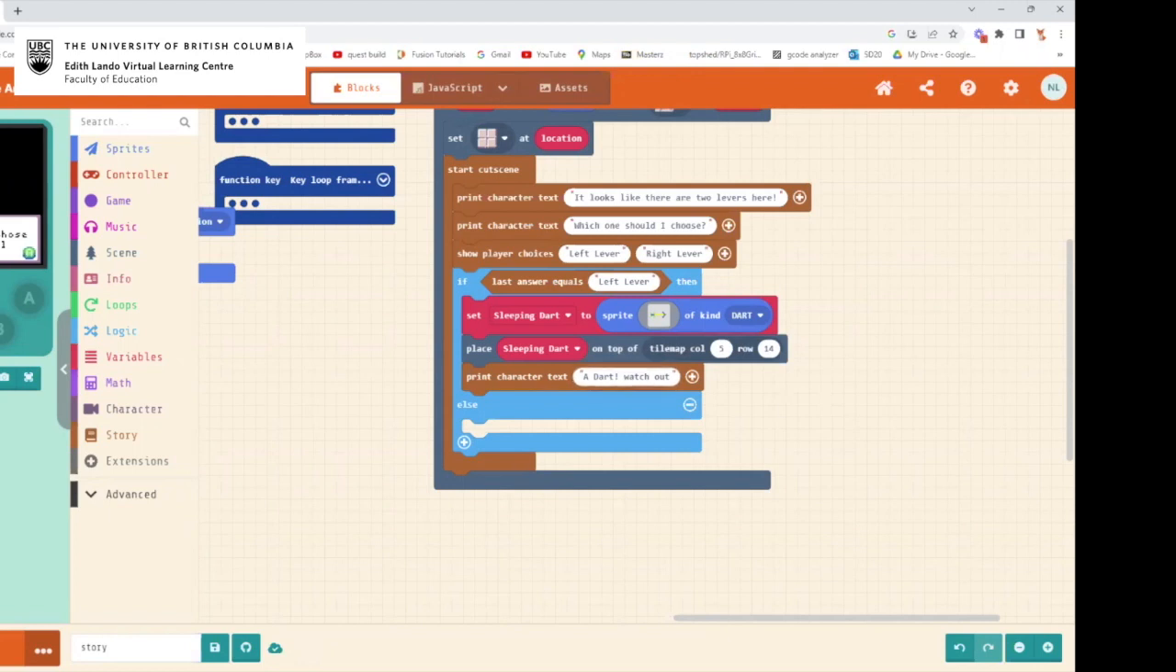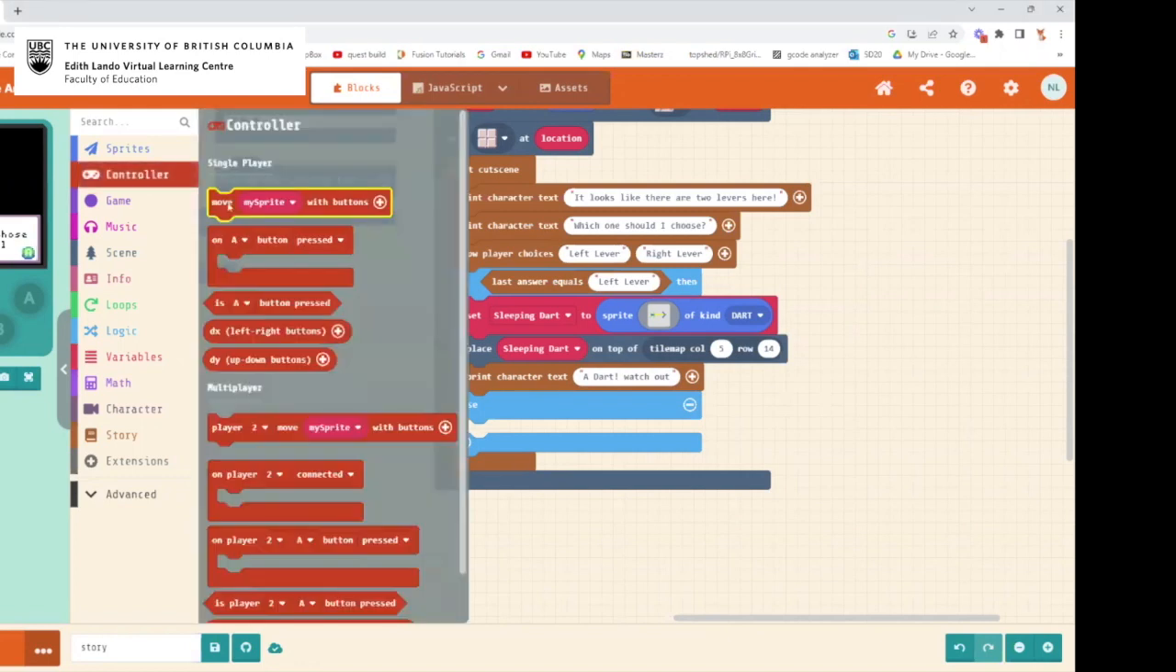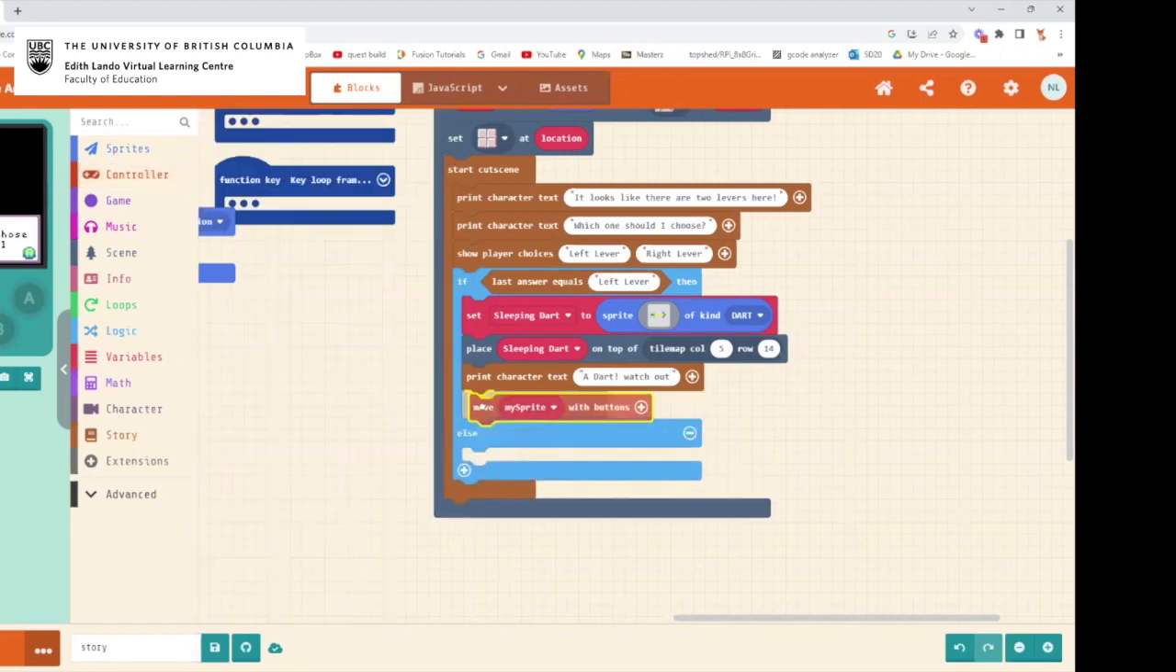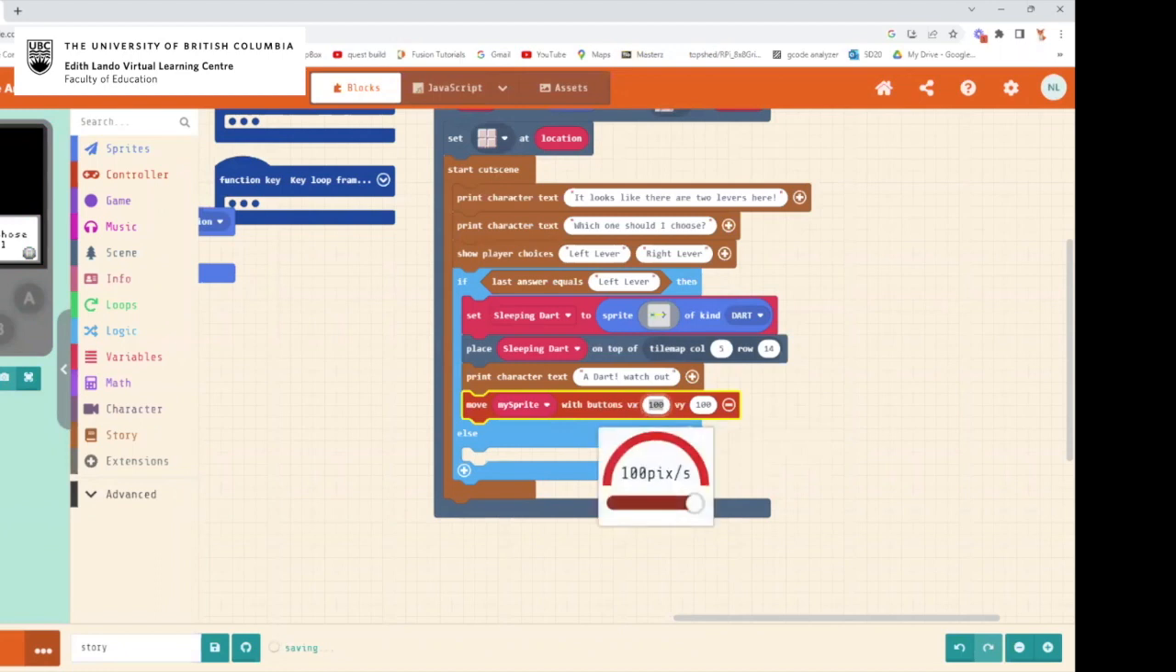Now, what we're going to do is disable our character's movement, because if you don't, your character will be able to get away. It's unfortunate, but we don't want our character to go anywhere. We want to stop them from moving around. So you're going to click on controller, grab the move my sprite button, and put it here. Then click it and set it to 0 and 0. That makes it so our character cannot move and they're stuck in one spot.